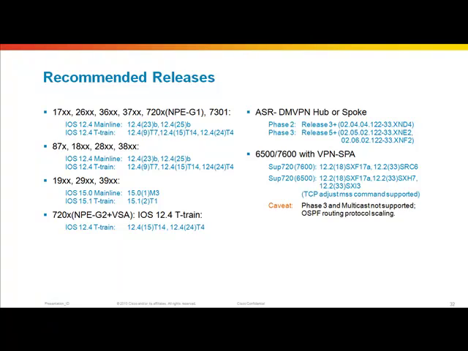I'm pretty conservative. I usually wait a while before I recommend a good code. It's looking like the 15.1T code is looking pretty good, so I'm thinking I'll be able to recommend that pretty soon. But on a conservative basis, I stick back with some of the 12.4 codes.